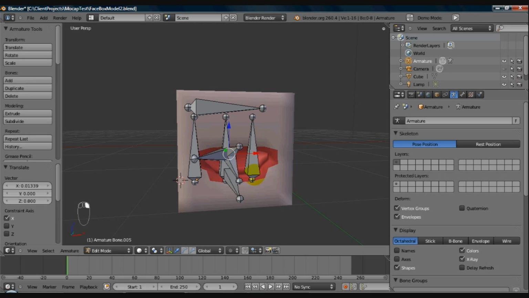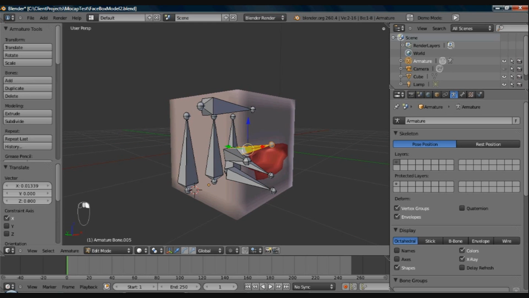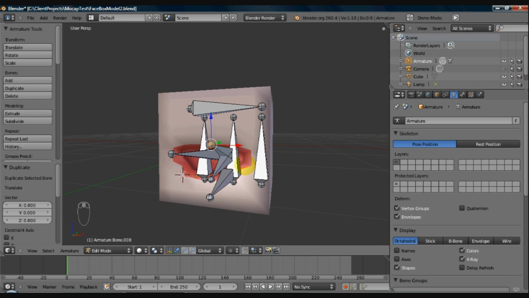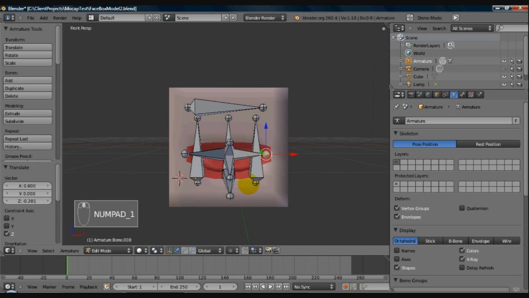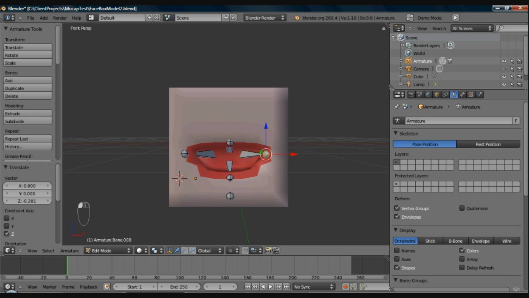let's do the same thing again. Just click on this bone, yeah, that'll work. Shift D, left click, and right click on the ball of one of these, and then pull it over on the X-axis, and then drop it down the Z. Go back to front view, turn off X-ray, and line it up about there.